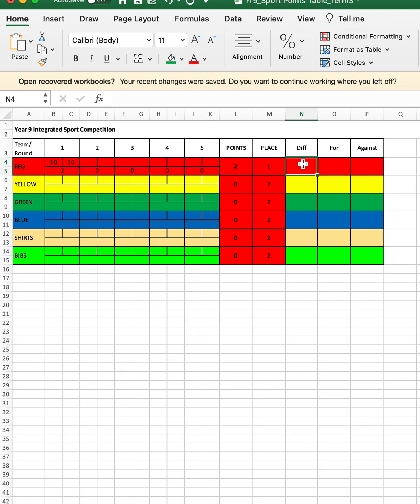As for difference, we want to know the difference between for and against. So this will be the number of points for minus the number of points against. For this one here, you want to know how much the points are for. So I'm going to show you a good way of doing this. So all the points for are going to be the first cell in each game. All right? And that's what you had last time.